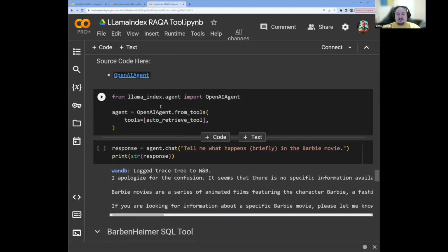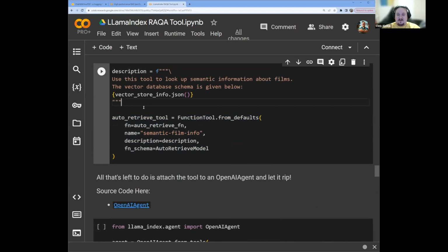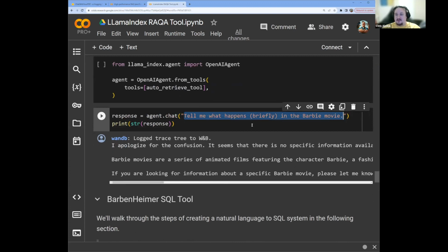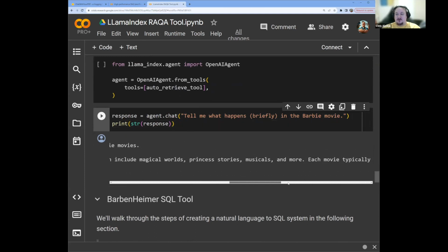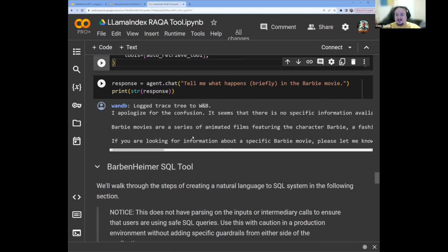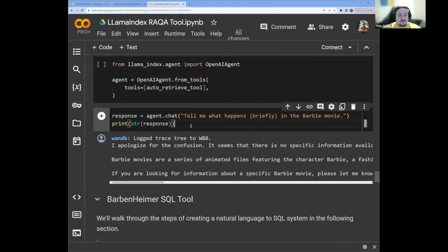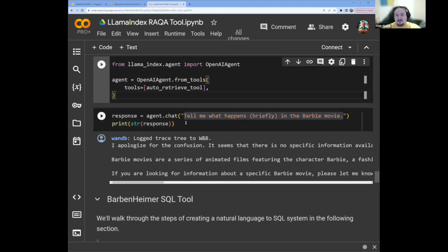After we've done that, we're good to create the OpenAI agent from tools, and the auto retrieve tool, which is what we just set up above, is going to be our only tool. What we're going to do now is we're going to query our agent, tell me what happens briefly in the Barbie movie. And basically, it goes on to talk about a response, looking for specific information about the Barbie movie. The actual retrieval process, in this case, was insufficient to answer the question, as the Wikipedia article at the time that I ran the cells didn't contain a synopsis of the movie. But the idea is this is going to extract information from only our Barbie retriever, and that's it.